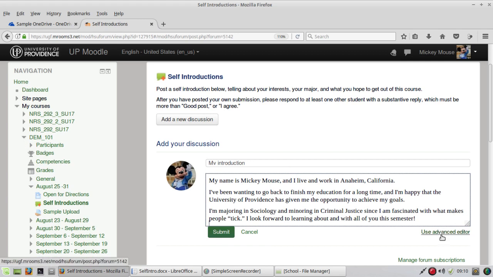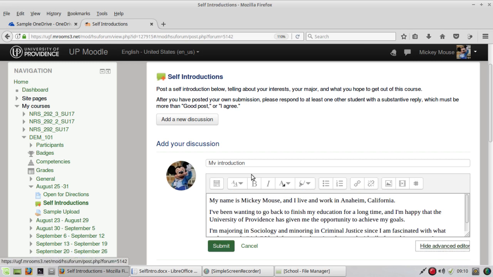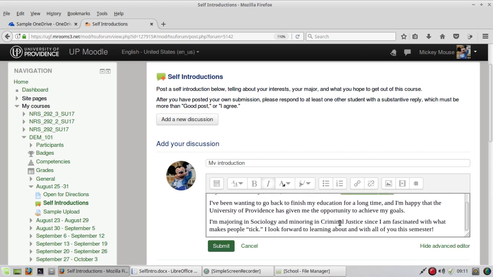Now I'm going to actually show you that even though this looks like a pretty plain Jane text box with no tools, I have an option down here. If I don't see any formatting tools, I can click the Advanced Editor. And now that I've turned that on, you'll see a toolbar comes up. And so there's more advanced information here. So I'm going to actually select Anaheim, California, and I'm going to italicize that. And then I'm going to select my major and my minor and make those bold.